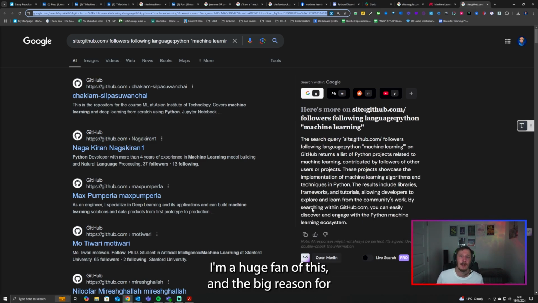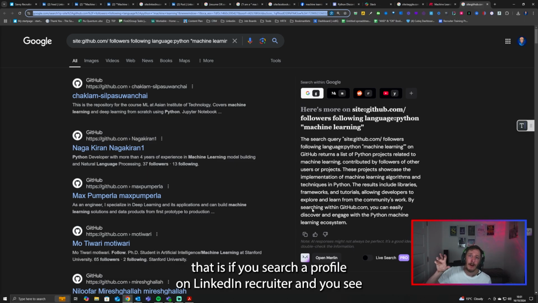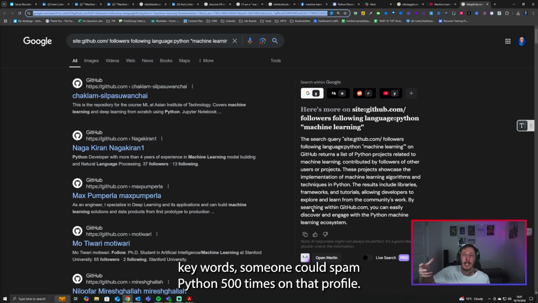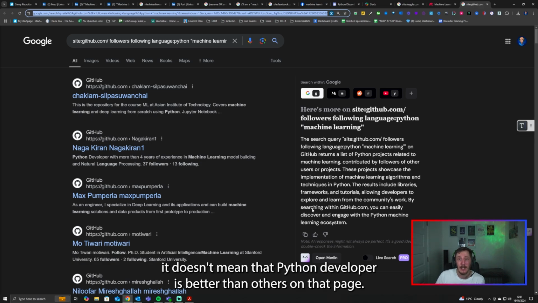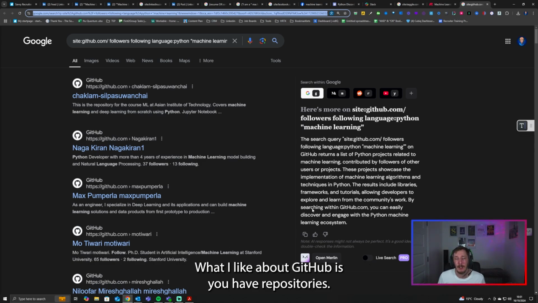I'm a huge fan of this, and the big reason for that is if you search a profile on LinkedIn Recruiter and you see keywords, someone could spam Python 500 times on that profile, and while they will rank higher than some of the other profiles on there, it doesn't mean that Python developer is better than others on that page. What I like about GitHub is you have repositories.